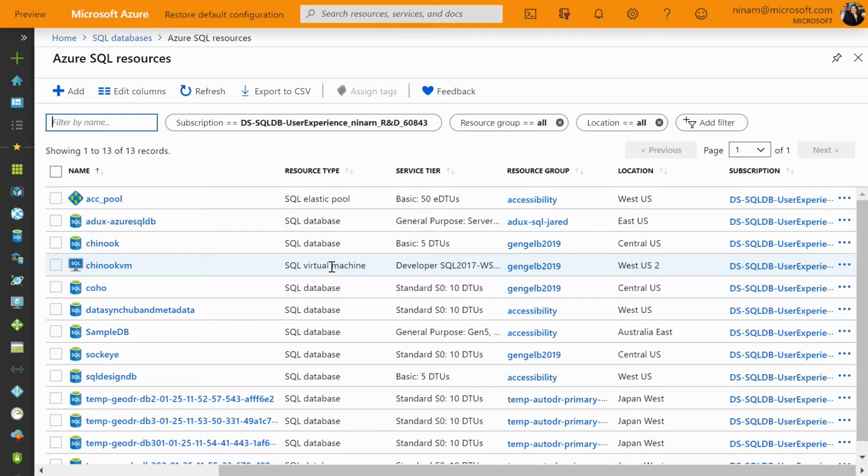We want it to be a first-class member of the SQL data offering inside of Azure. So instead of having to go find it in Azure VMs, try to figure out which one of those VMs is running SQL Server, it's first class right there with all of your other SQL things. You can find it, you can manage those features.